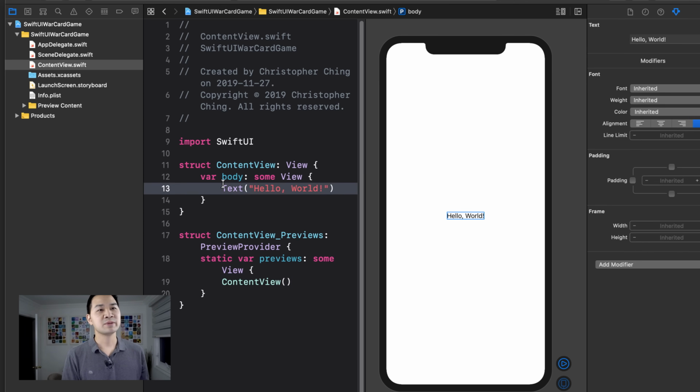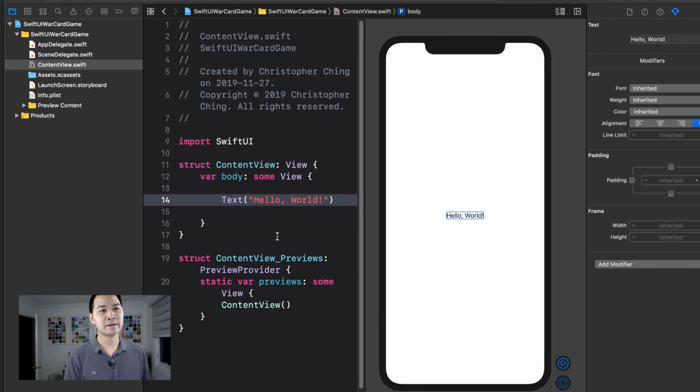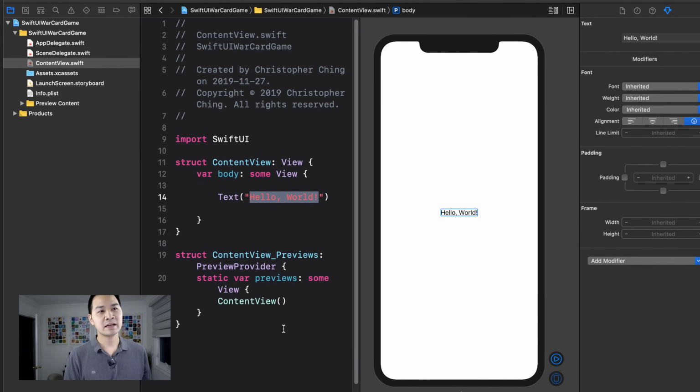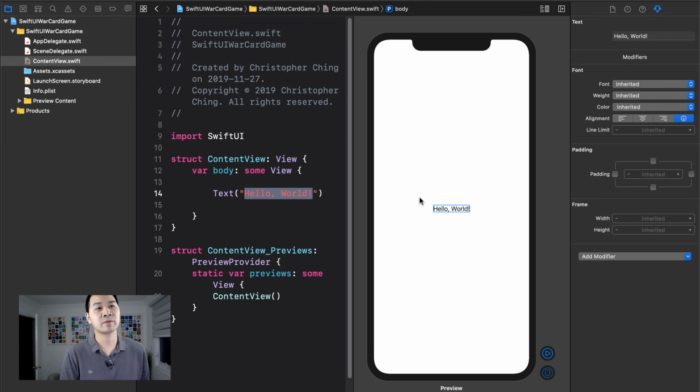All right, so this code right here represents the actual user interface. So far we've just got a text element. So this is your first introduction. This is your first SwiftUI element. It's text, right? And inside you pass it a string, and that's going to display a label. Essentially, it's a UILabel from UIKit.